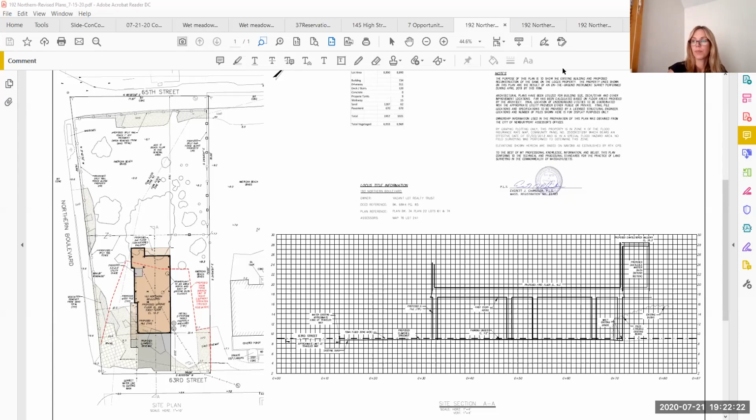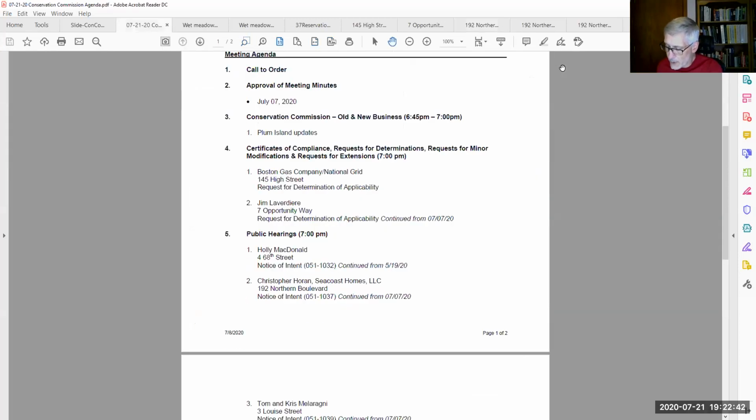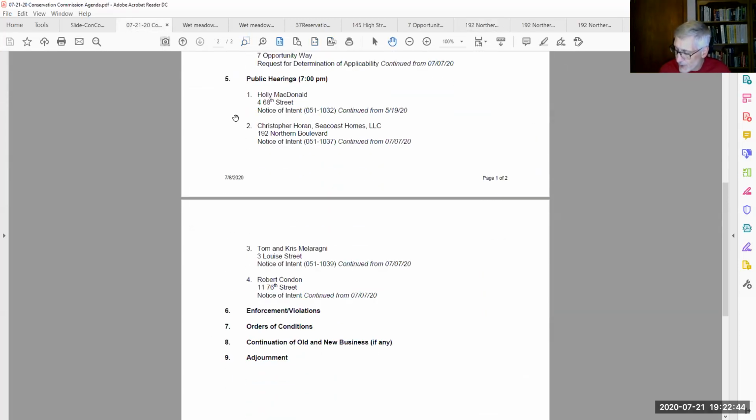Second. Paul Healy, Yes. Steve Moore, Yes. Dan Warshall, Yes. David Vine, Yes. Jane Sender, Yes. Ron DeCola, Yes. And I vote yes. All right, next item is Tom and Chris Melarani, 3 Louise Street, notice of intent.